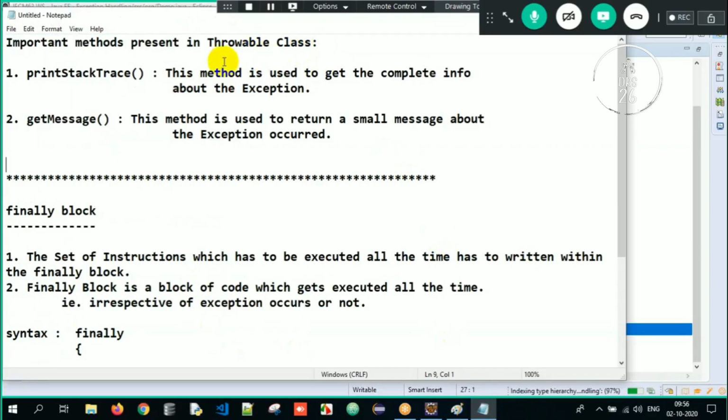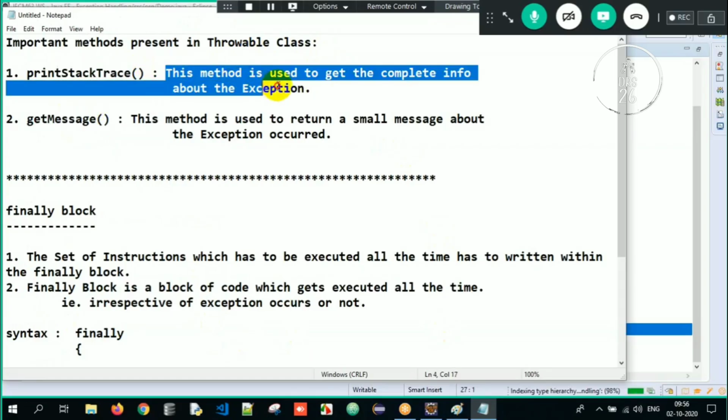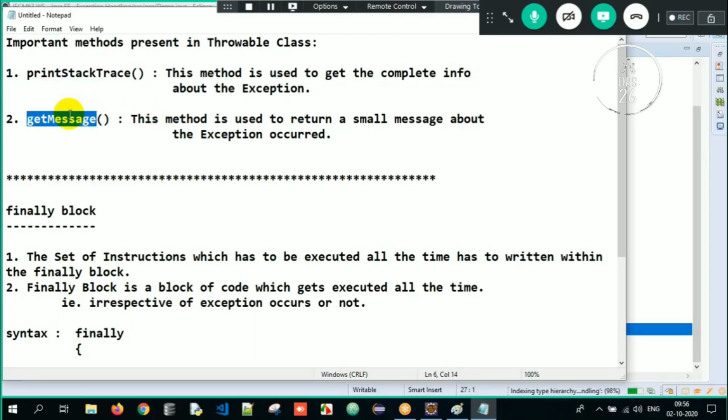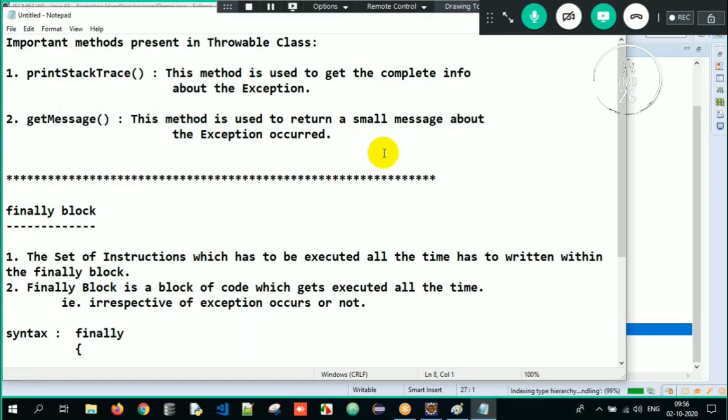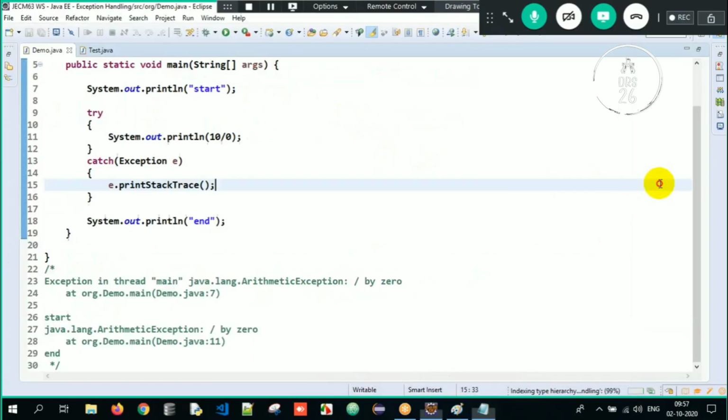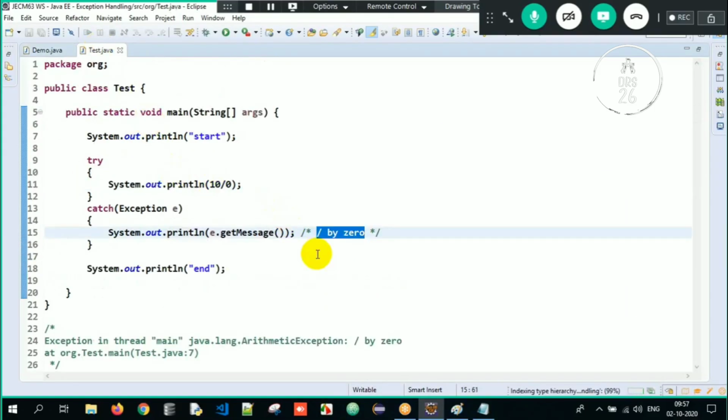So what are those two important methods? Print stack trace method and get message method. Print stack trace will give the complete information about the exception, including the line number, the message, and the exception name. Whereas get message method will just return the small message about the exception here. What was the reason the exception occurred? It will just give the small message. So that is the job of print stack trace, which prints the complete information, and get message is returning.